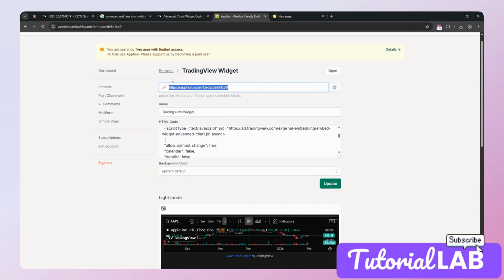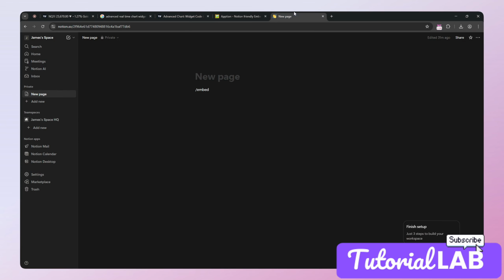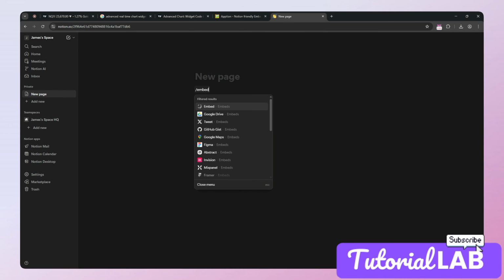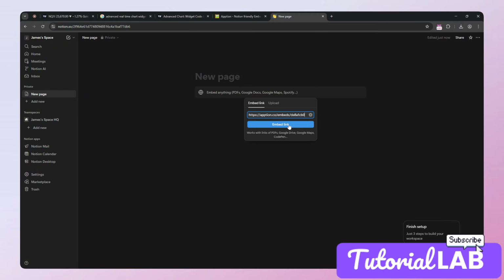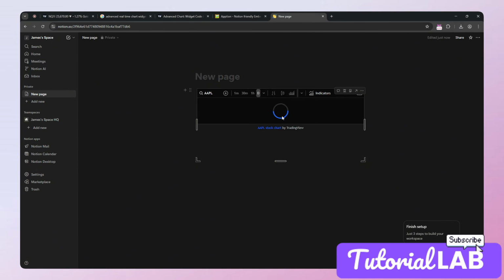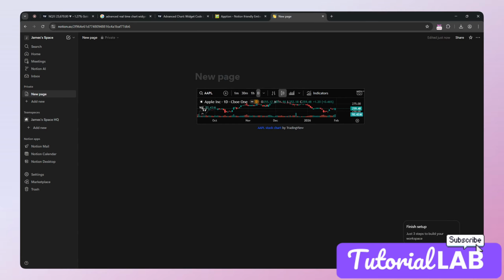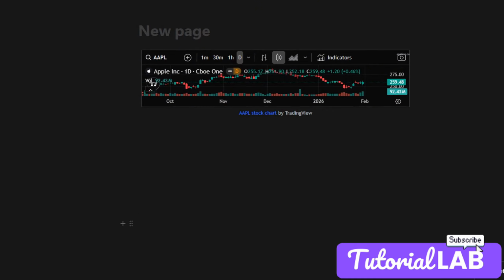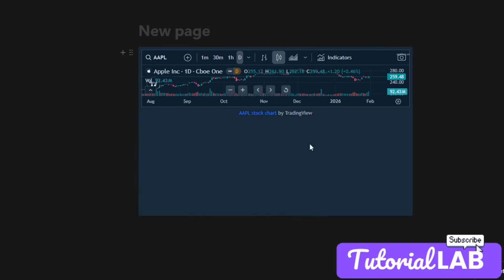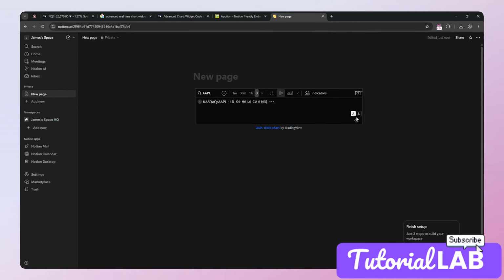We copy the code. Now, we open Notion and go to the page where we want the chart to appear. We type /embed, click that, and paste the link. Then, we press Embed Link. After a moment, the TradingView Advanced Real-Time Chart will load inside Notion. We can resize it and place it next to our notes, trading plan, or watch list. This way, we use it as a live reference without leaving our workspace.